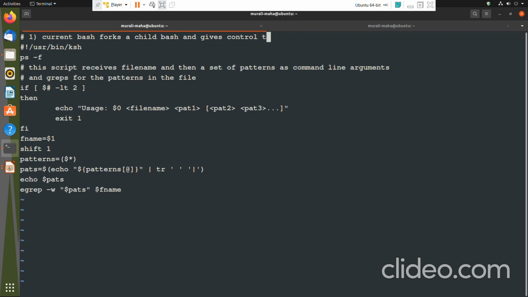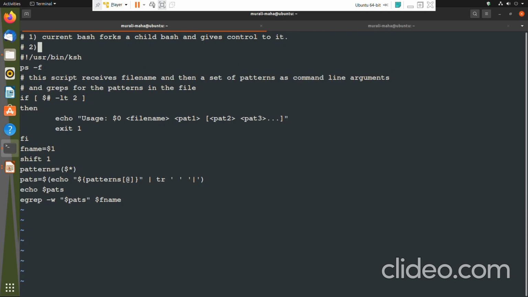The second event that happens is that the child bash is overlaid by the KSH. By looking at the interpreter line, the child bash should be overlaid by the KSH. So KSH would be loaded, and it would overlay the bash. Overlaying means something like overwriting. So the memory which was occupied by the child bash would now be occupied by the newly loaded KSH process, because you are giving the interpreter line.